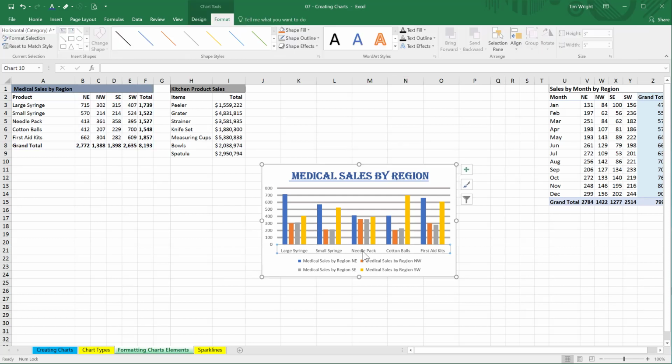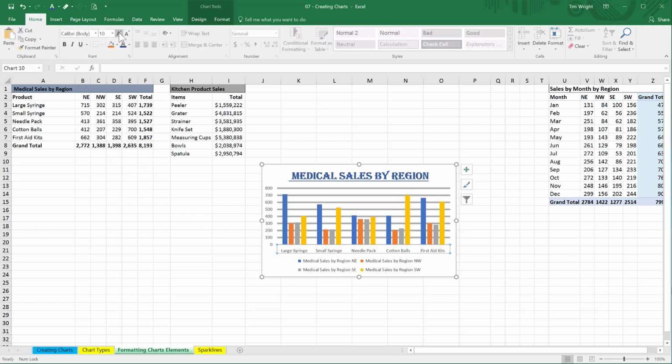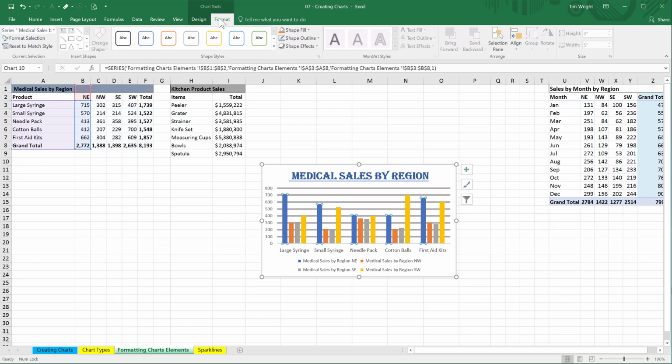Each one of these are their own elements. So I've just selected here these categories, and I could come over here to Home, and I can increase their size slightly. There we go. So each element, you can access it, and when you do select an element, remember that in the Format tab, you do have control over it.